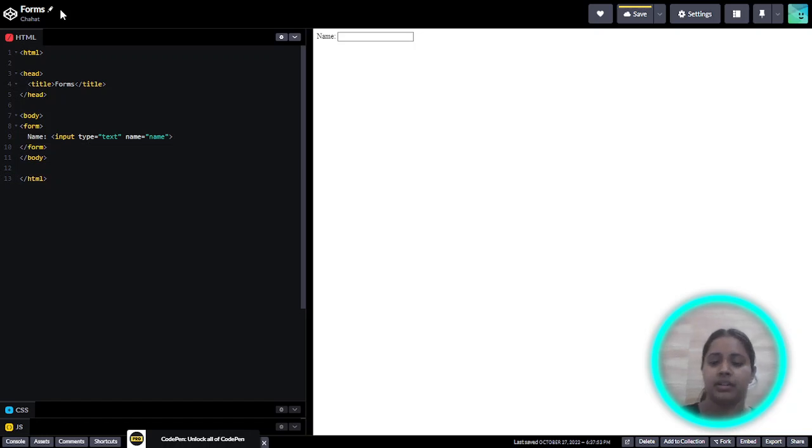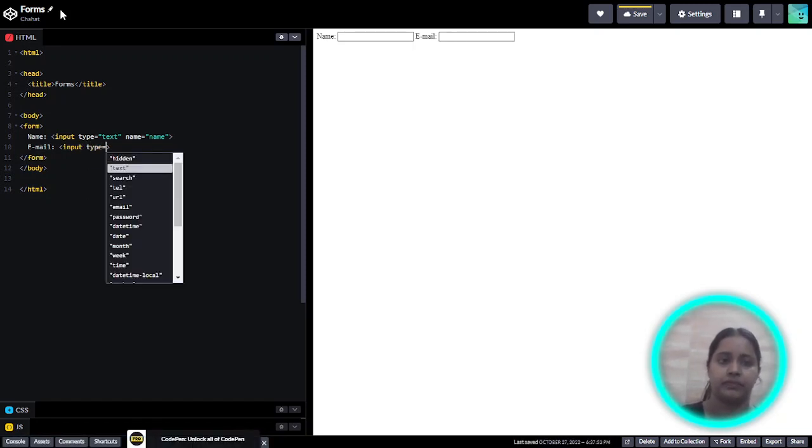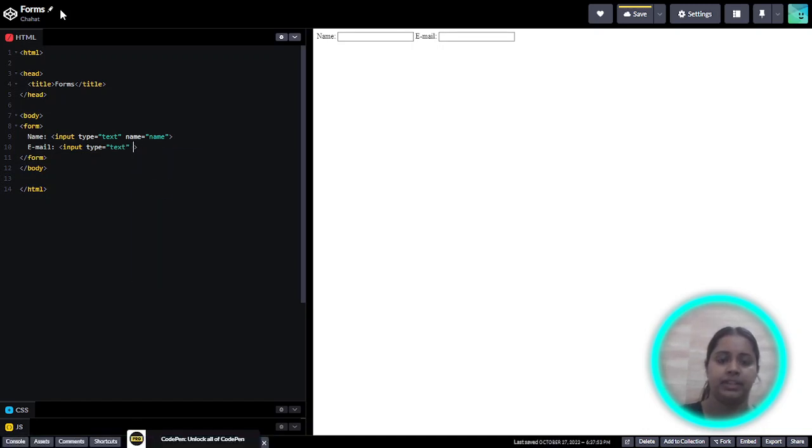Okay, for example, we want to get their email address. So I'll write down email, then input. They are inputting the type text only. And here I'm saving this with the name of mail in the server. Now it is getting saved somewhere. Someone is going to get some information out of this data. So how is it going to go?